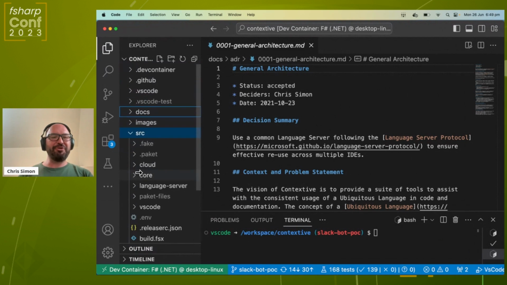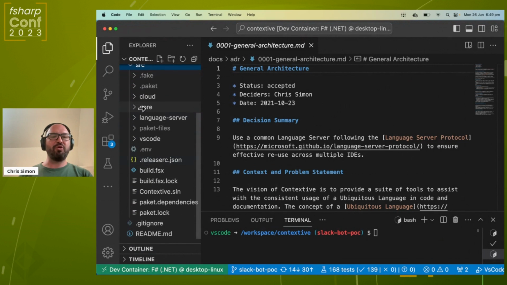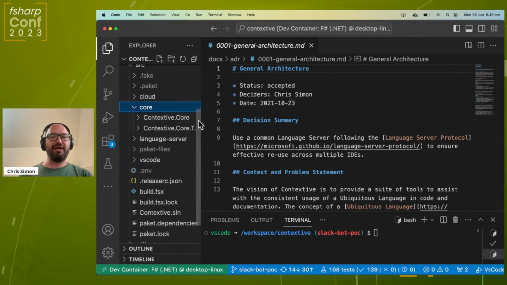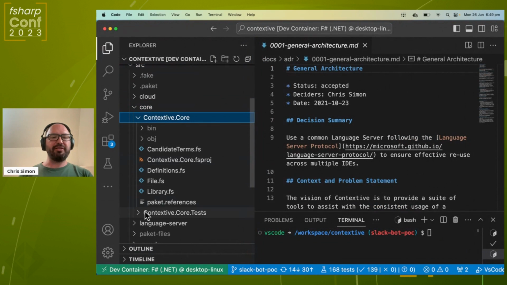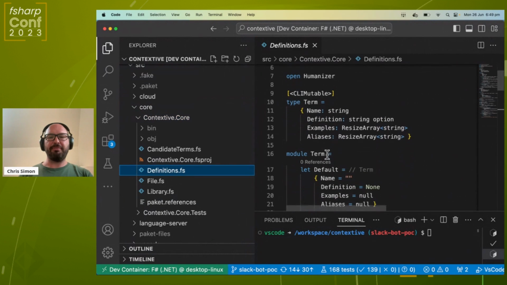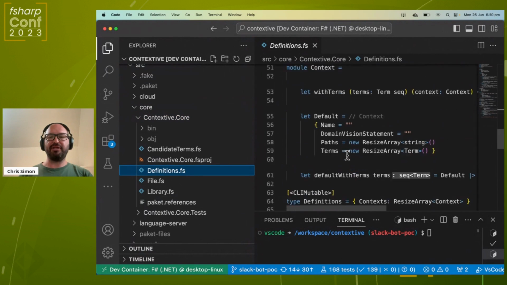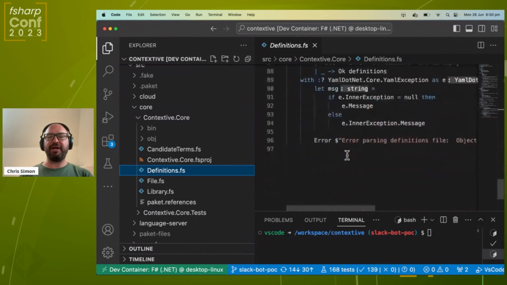So to give you a little tour of what it looks like, it's currently in a monorepo environment. In the source folder, we've got a few key components. There's a core component, which is just a standard F# fsproj, tests fsproj. Pretty straightforward, it just defines the key elements of the YAML file and the deserialization logic and error handling.